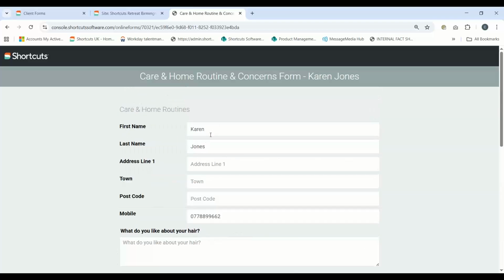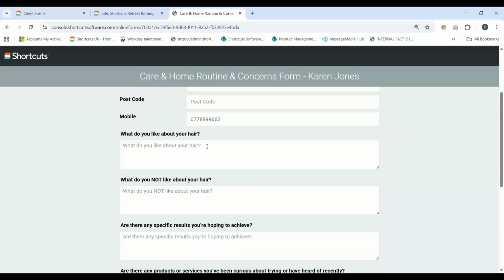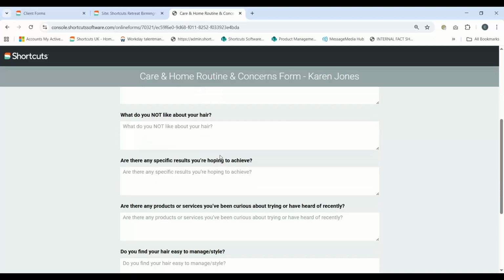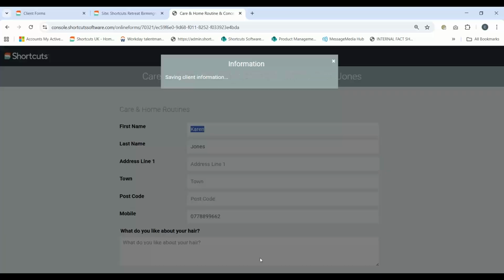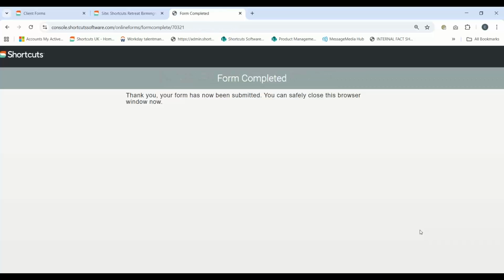If you wish to now go ahead with the customer, you can fill the form out with them. If you want to do it in person with them, you can do that. That's not a problem whatsoever. You can now go ahead, as I'm doing here, one-to-one with the customer, click done, and it will save it. You can now close the browser.